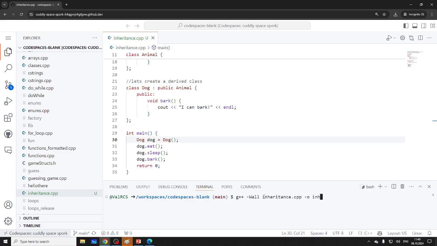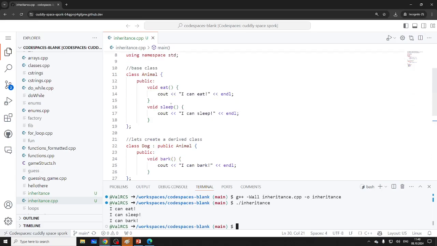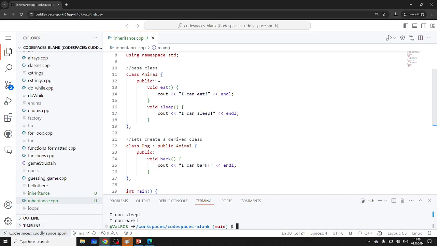So your inheritance, let's see if this works. Yeah, it compiles. That's a good step. Now everything should work out of the box. Yes, I can eat, I can sleep, I can bark. Good doggy. We don't have any properties here, we just have member functions. Let's add some properties.